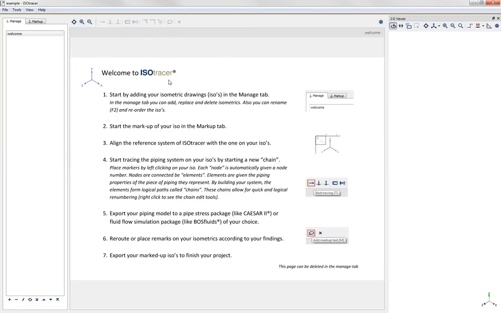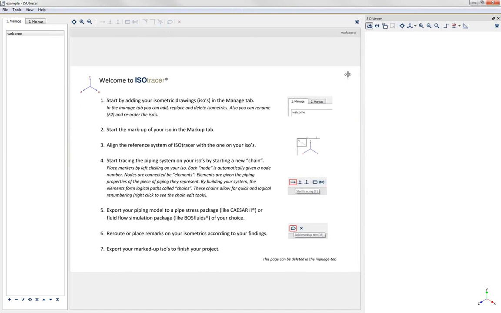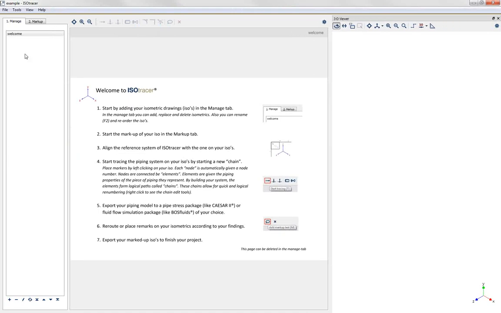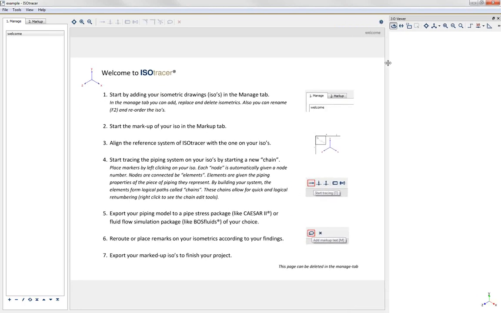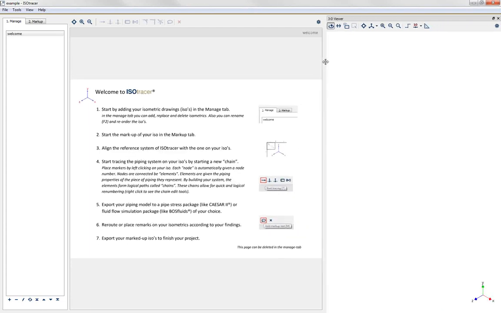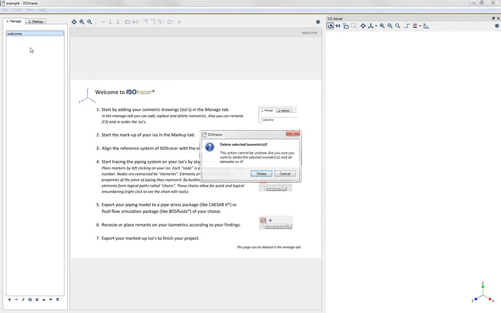Okay, so here we see the ISOtracer interface. The first thing we notice is that there are two screens. Well, basically three if you take into account this section. So this section, the left section, is where all the drawing numbers will be. Then in the middle we will have the section where the drawing is displayed, and on the right we have the 3D viewer. Now the starting page already provides a lot of information on how to use this software tool, but for now we can delete it. Delete ISO.